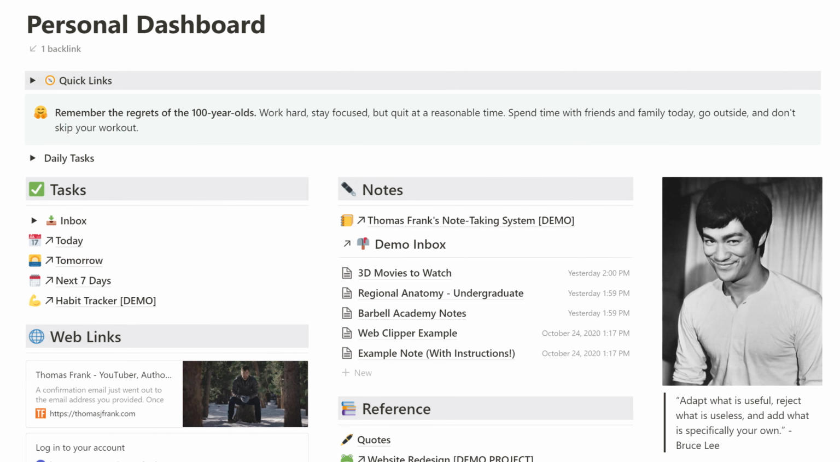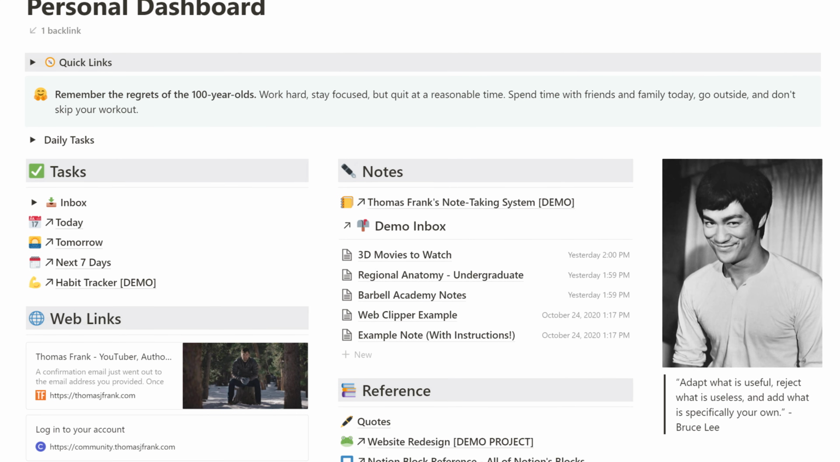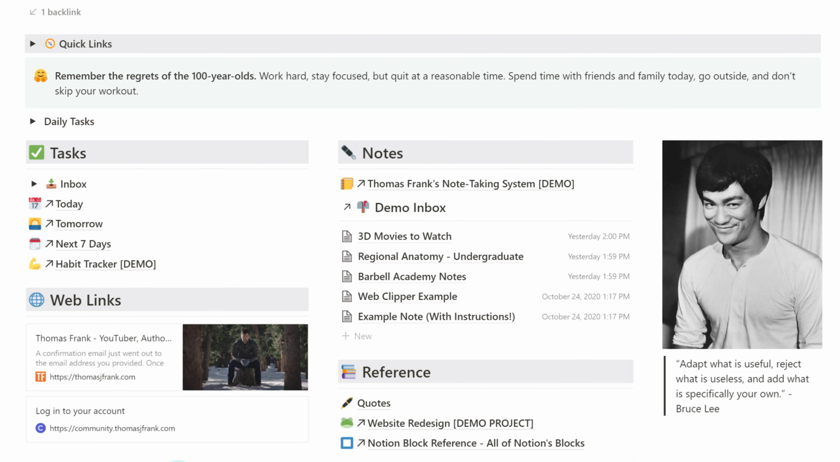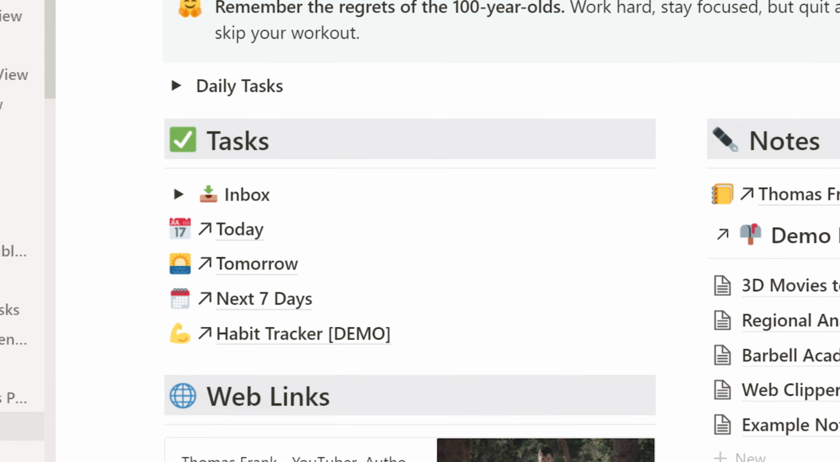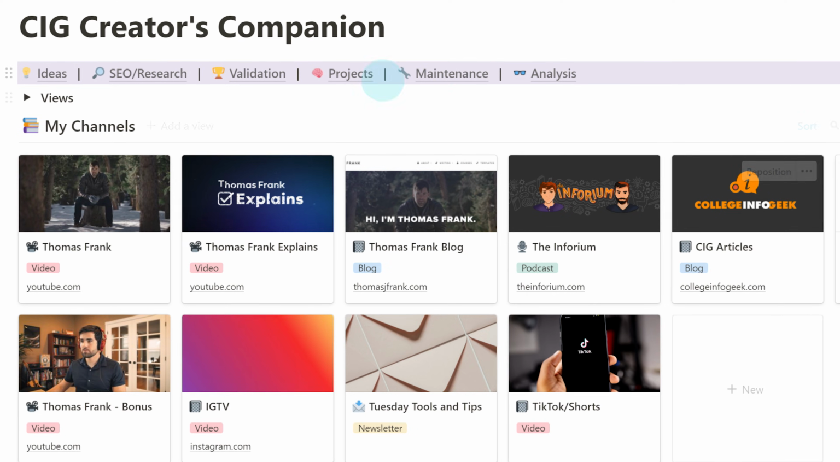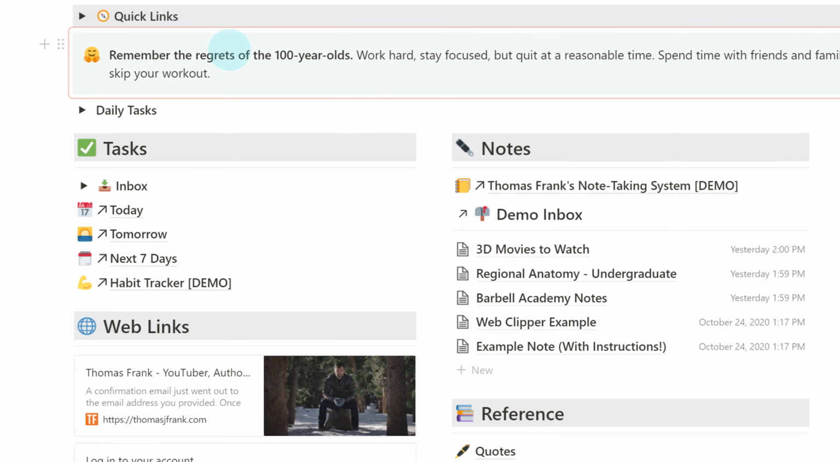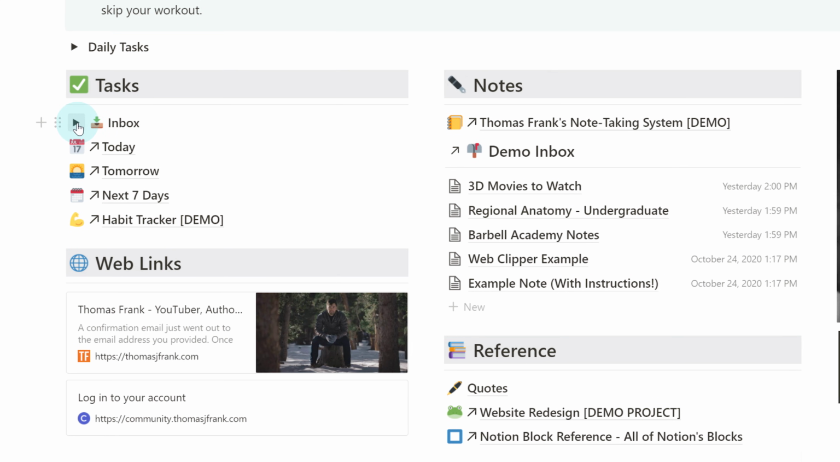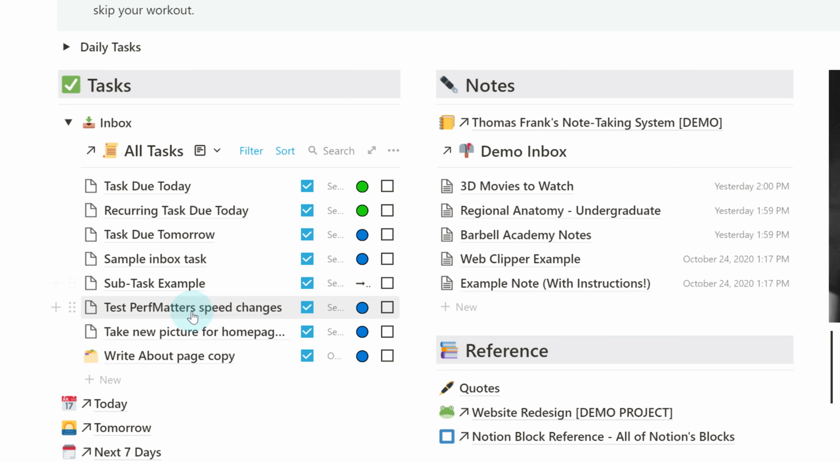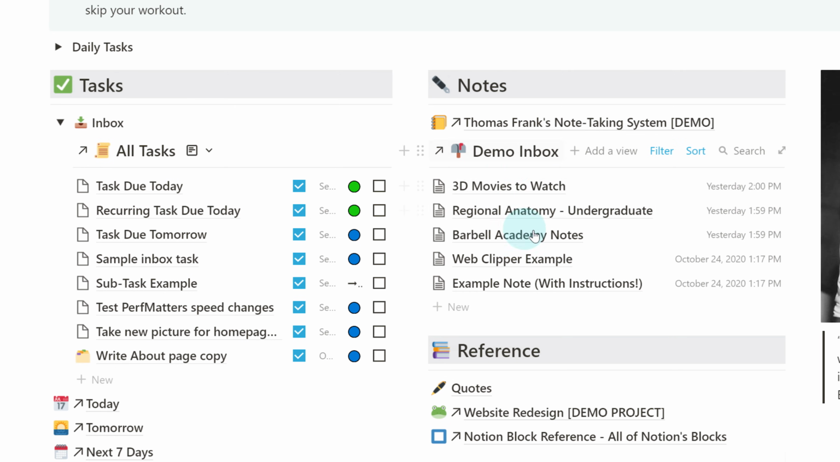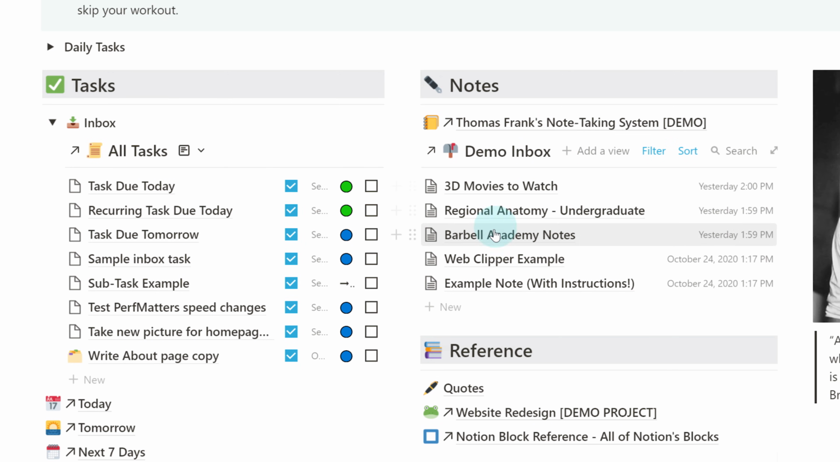In this video, you're gonna learn how to create your own personal dashboard inside of Notion. Now, a personal dashboard is basically your home base inside of Notion, which can give you quick access to lots of other useful areas, such as your task manager, your note-taking system, your project manager, or you can even embed linked database views right inside of your dashboard so you can do things from a single centralized page, like add tasks to your inbox, add notes to your note inbox, etc.